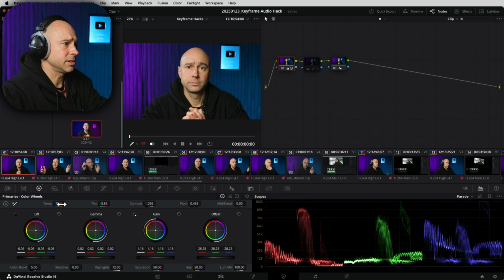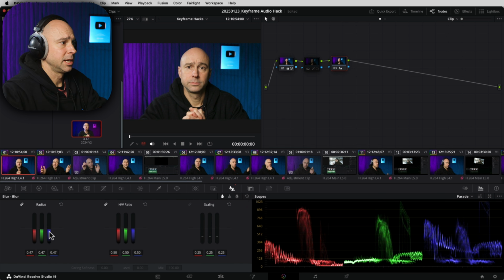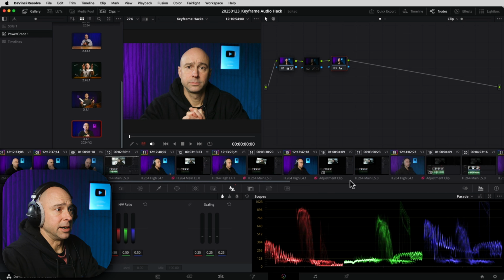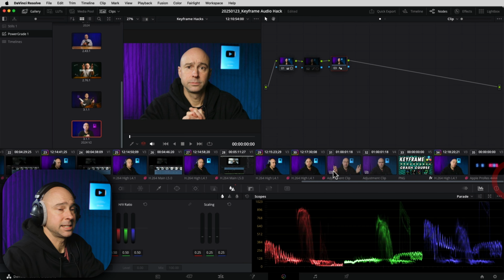The only other thing I did on here is I made some temperature changes, a little contrast, a little color boost, and just adjusted the color wheels a little bit. The only other thing I did in this last node is I added a little bit of sharpness here. I'll come to the radius and just roll it down one click on my mouse to 0.47. And then my color grading is good to go. That's it. Color grade's done. I don't do anything to the screen recording. And since all of my clips are the same talking head clip, boom, I'm done. That's all I have to do for that.